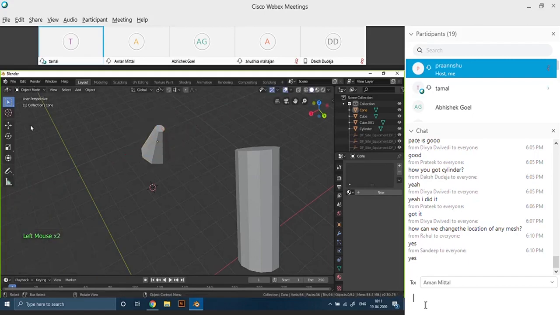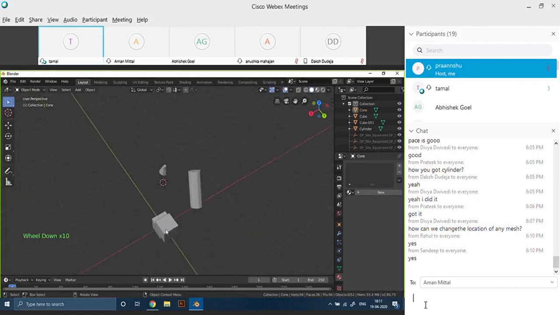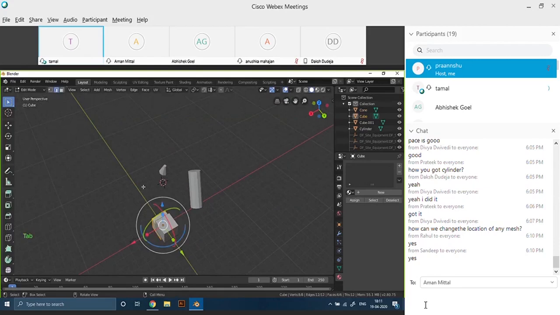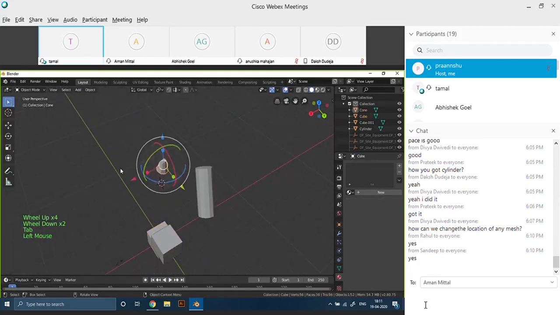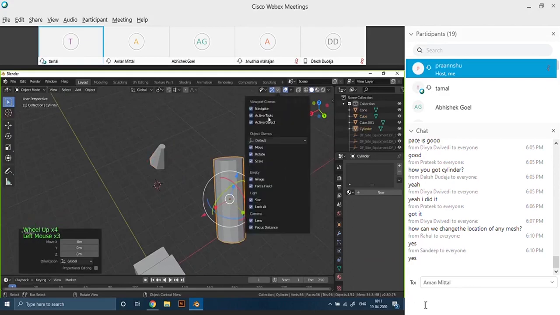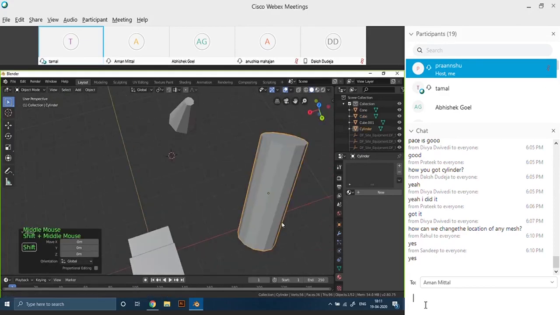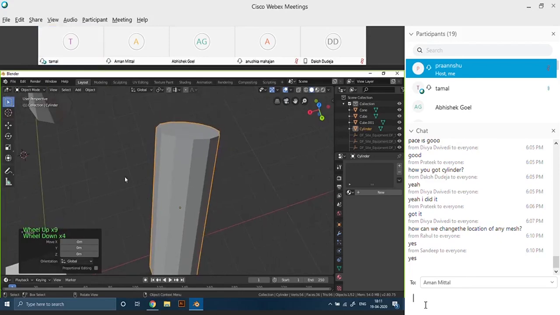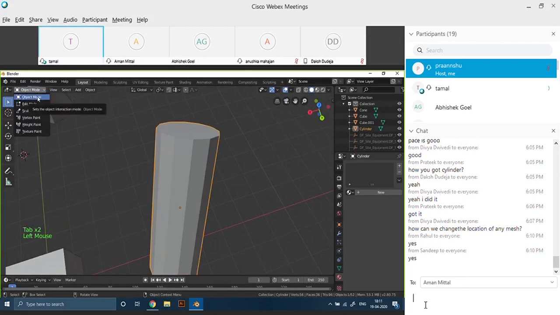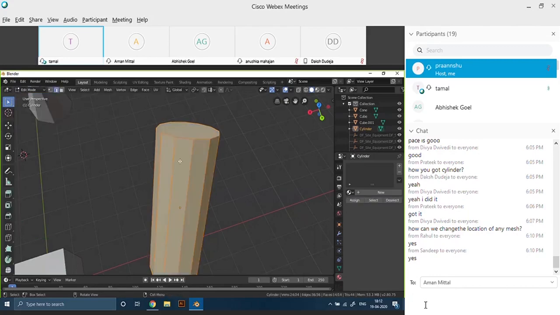Okay, let's come to edit mode now. This is object mode. In object mode, you can select different objects. That's the difference. To come into edit mode, you can press Tab, or from here you can change. You can see here a lot of options: object mode, edit mode, sculpt mode. In edit mode, you are going to edit a particular object only. The selected object will be edited.